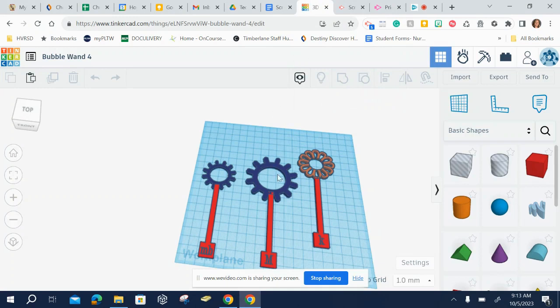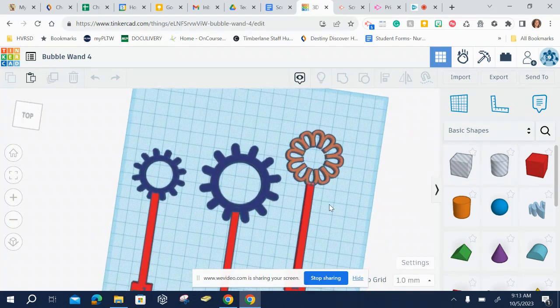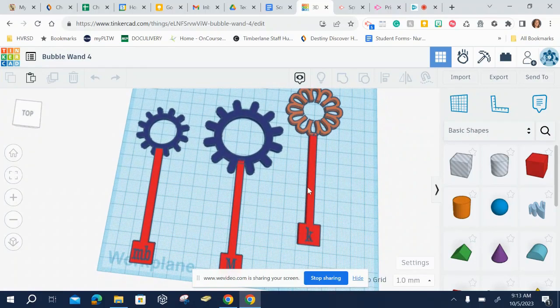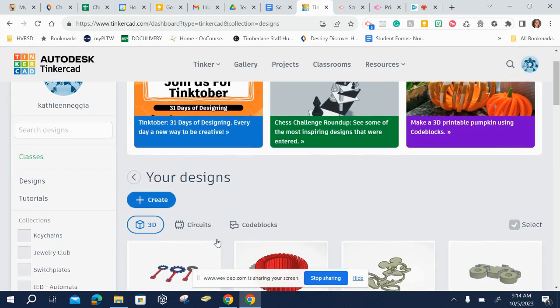Makers, today we're going to learn how to make bubble wands in Tinkercad. So here's an example of 3 simple bubble wands that I've created already. You'll notice that they're made up of the wand, a holder, and then the bubble part. So to do this, I'm going to go back to my Tinkercad base and I'm going to create a new design.